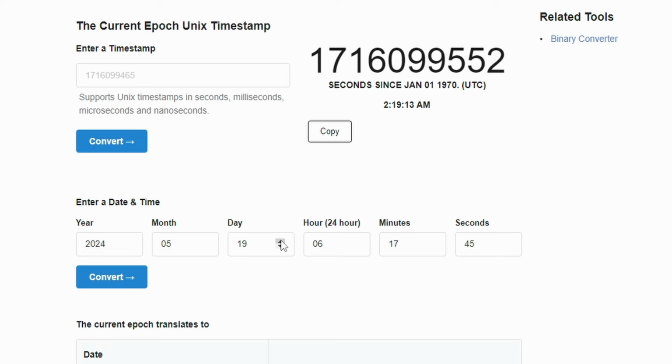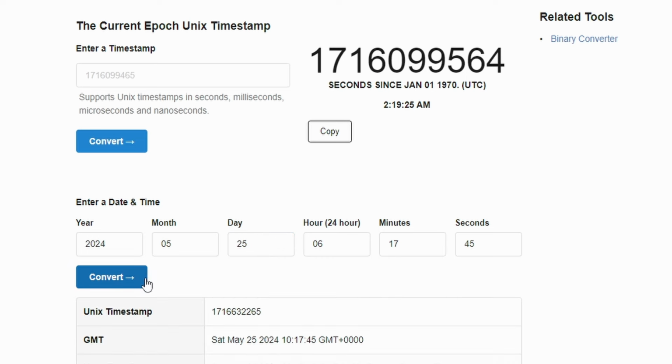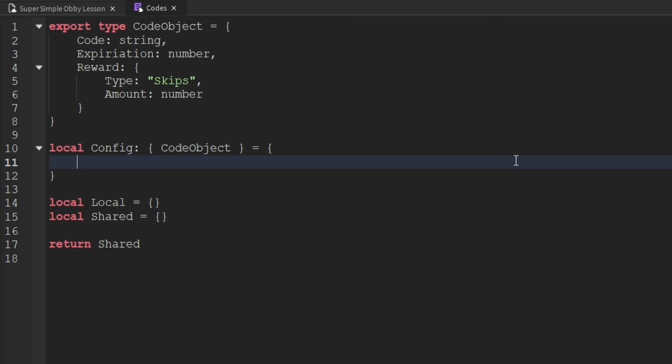So because I'm recording this on the 19th, where it says enter date and time, all of this information is filled in with the current date and time. So what I'm going to do is just set this to a couple of days in advance, click convert, and then I'm going to use this timestamp as well as one of the current timestamps that this website is constantly updating with as well. So that'll give us an expired and an unexpired code. So going back to Studio, let's go ahead and create our first code.